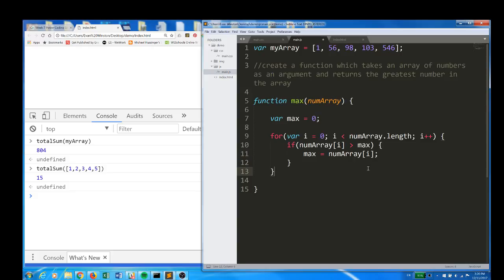Okay, hopefully that makes sense. Whenever numArray[i] is greater than max, we're going to update max to equal the value of numArray[i]. So first, if we were using myArray, is 1 greater than 0? Yes, so max is 1.